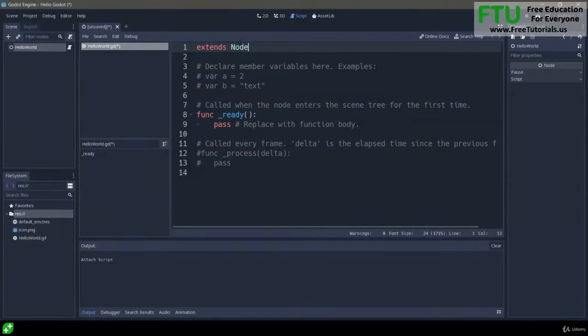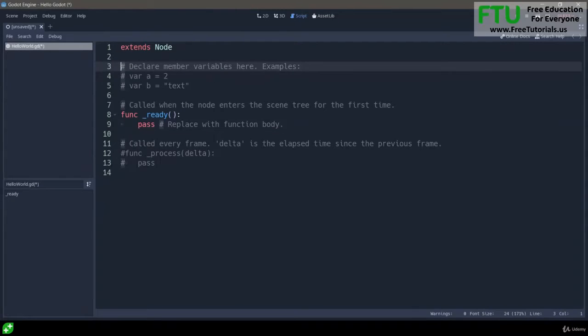Extends is a keyword. Keywords are in red. What does extends mean? It means take all the basic functionality that's inside a node, which is pause and script, and extend the following behavior. Anything with this little symbol here, which in England is called hash, in America is called pound, and I don't know what it's called in other countries, is a comment. Godot is going to ignore everything on this line after the hash sign.